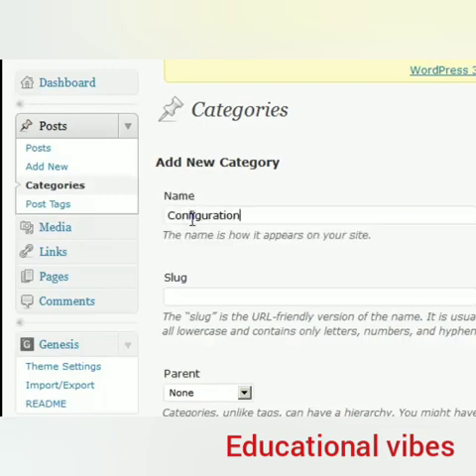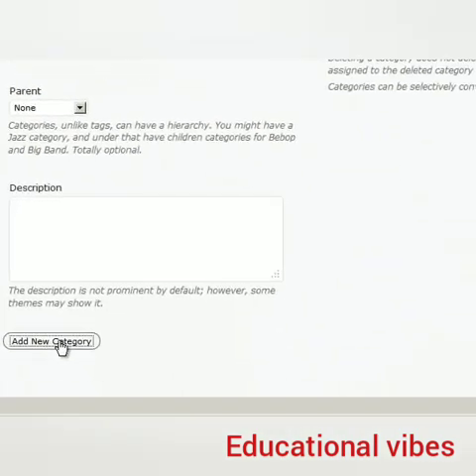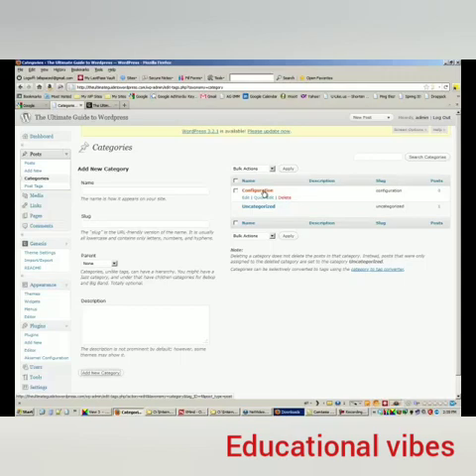Configuration, and then you don't need to do anything here really. You can add a new category. Now you see the configuration is here.